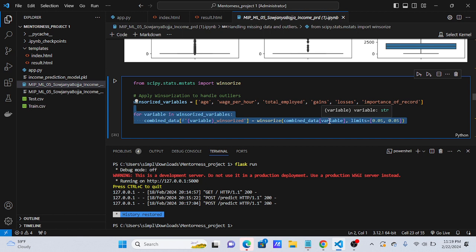The limits parameter will specify the proportion of extreme values to replace with less extreme values. Here we set the limits to 0.05, 0.05, meaning that we are replacing the bottom and top 5% of values with less extreme values. After applying winsorization, we create new variables in our dataset with the suffix underscore winsorized, indicating that these variables have been winsorized.